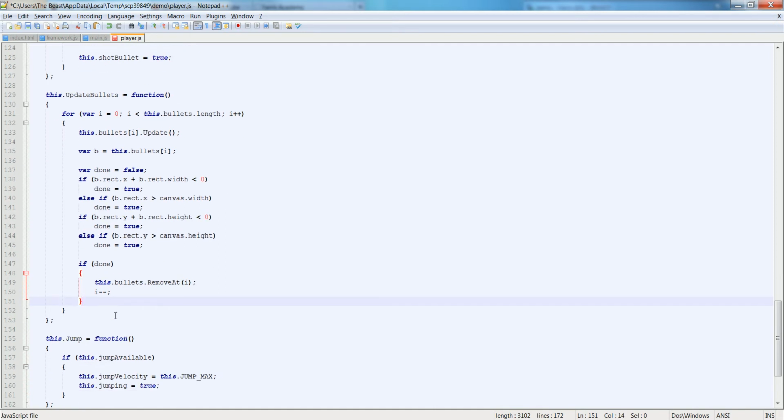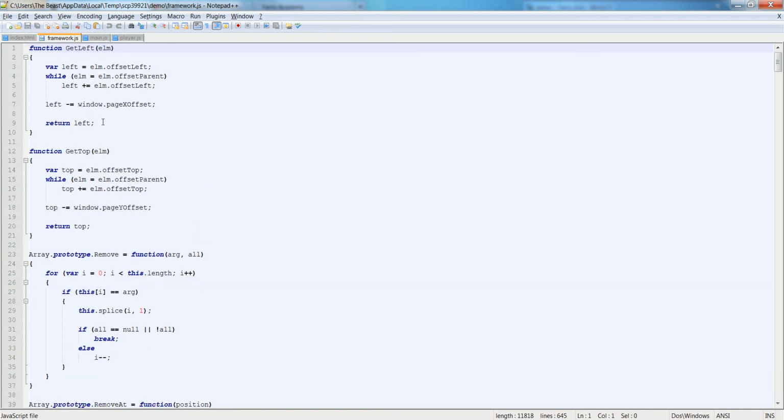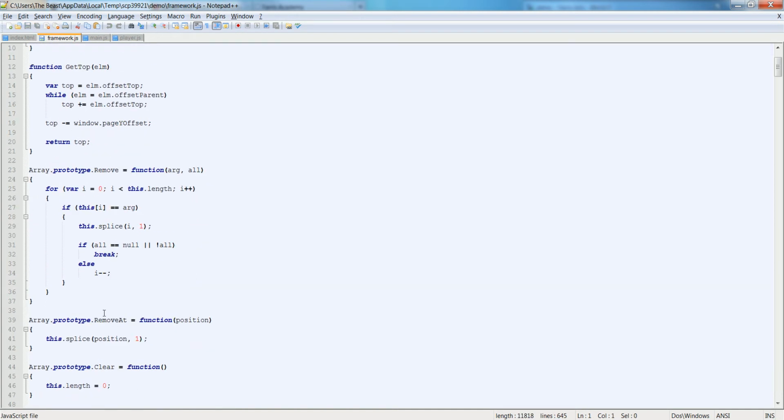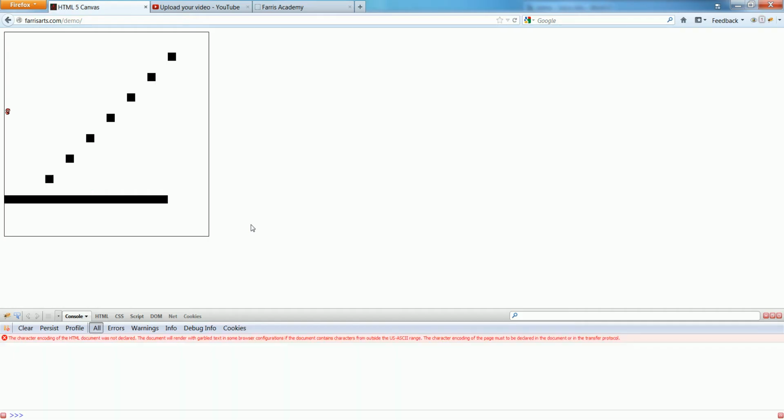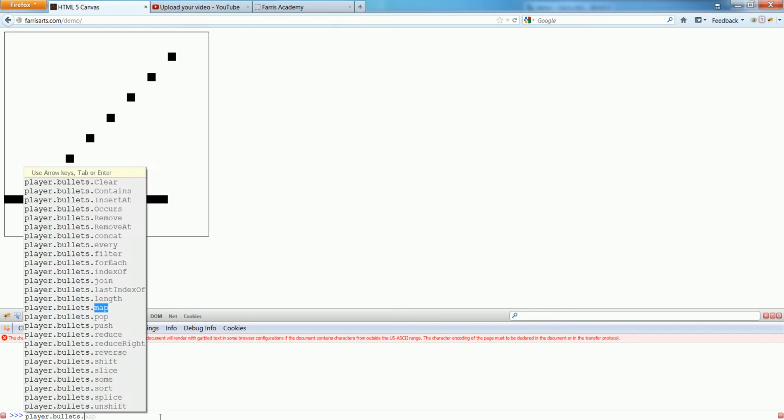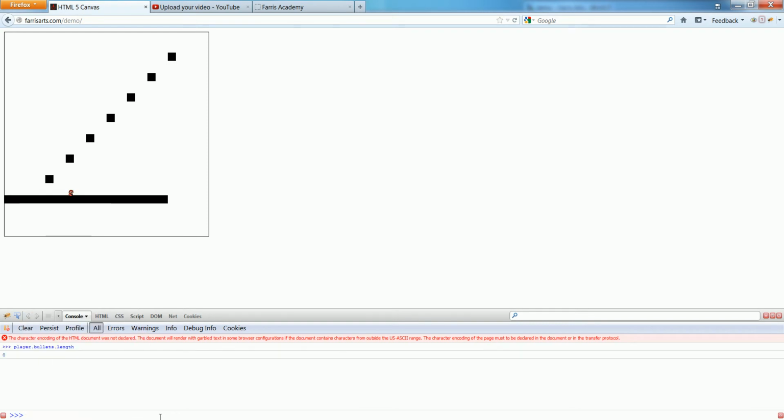So that being said, we have removeAt, which is a function we built into our framework inside of the prototype, and then we pass a position. So now we remove it once it gets off the screen. So let's check it out and see what we have broken, as I like to say whenever making a program. So I'm going to shoot 3 bullets. 1, 2, 3. All 3 have gone off screen, so I'm going to go down here and say player.bullets.length. And you can see the length is 0, and that is because we deleted the bullets from the array as they got off the screen.